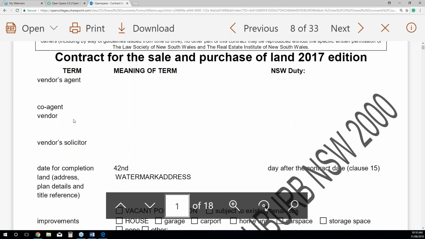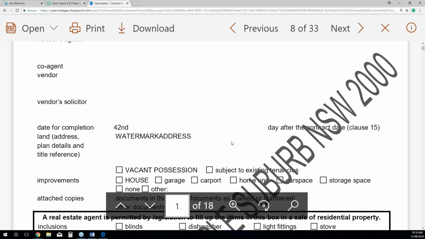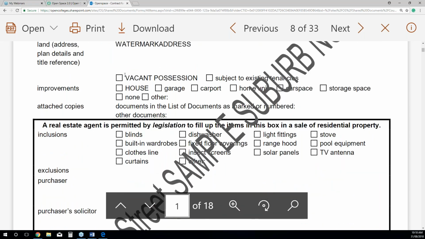But here we go, vendor, Mr. and Mrs. King with their full names, vendor solicitor, you've got details of that. Here, vacant possession, you could tick that box.